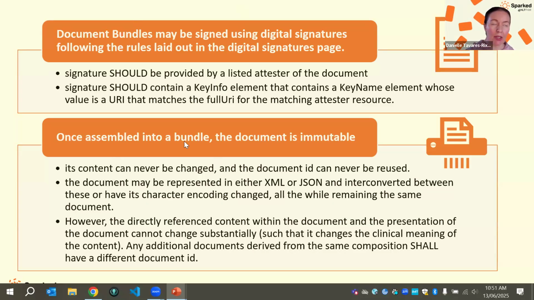Once we get into the bundle, which is those frozen resources, you've assembled it, it's got whatever signature it's going to have, you've got the timestamp, it is immutable. Its content can't be changed, the document ID can't be reused. You are allowed to do it in either; you can have both JSON and XML and convert between them. And this comes into how resources are referenced and why a patient resource must be included in the bundle.